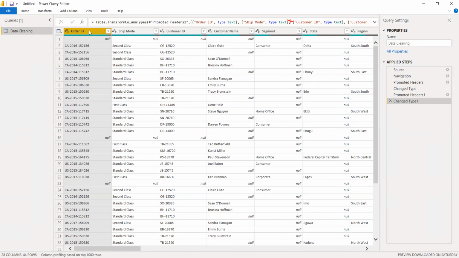Are we clear with that? Yes, I am clear with it. Has it worked for everybody now? Yes. Okay, good. Now we have promoted headers. So now we have seen one row of header.